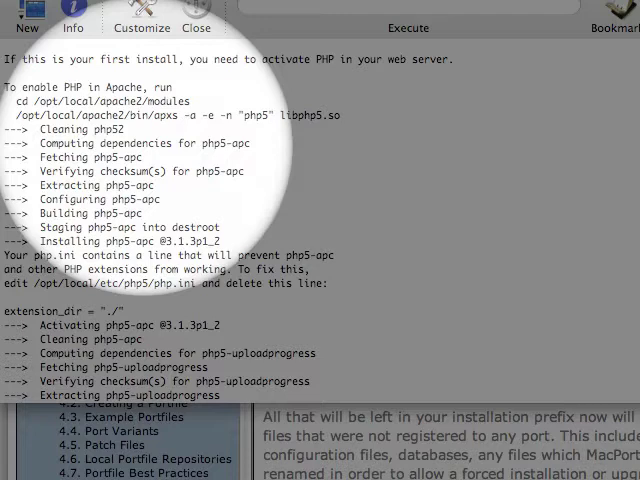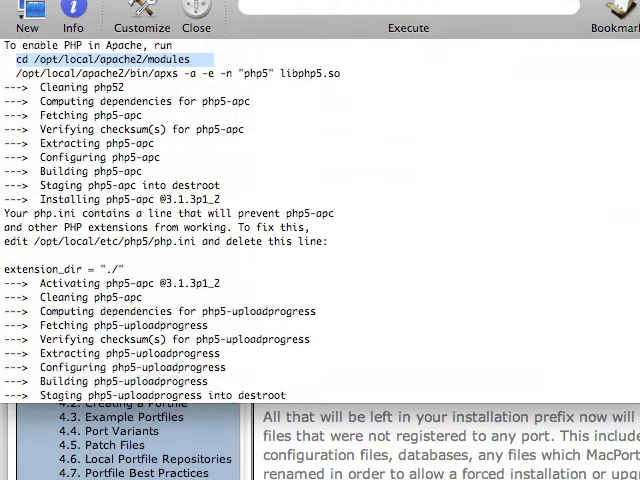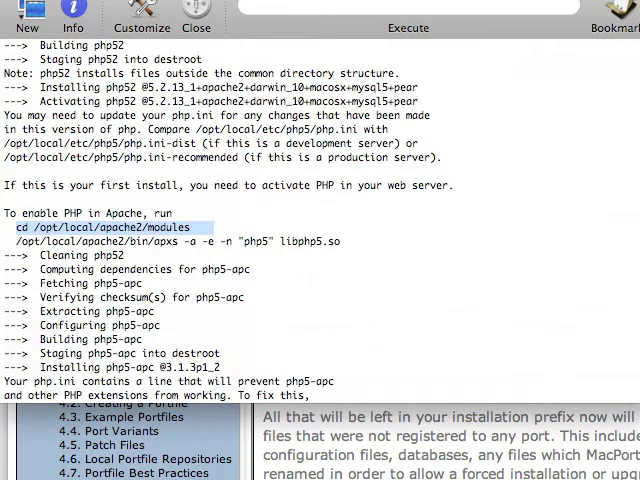We move into the Apache 2 modules directory, and we run this apxs command to activate PHP 5. So we'll just do a good old-fashioned Macintosh copy and paste here and move into that directory, and then we'll run this command to activate PHP 5.